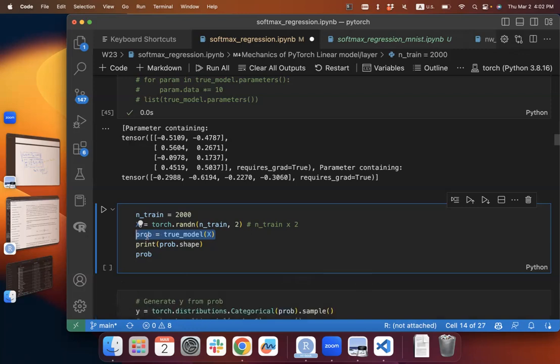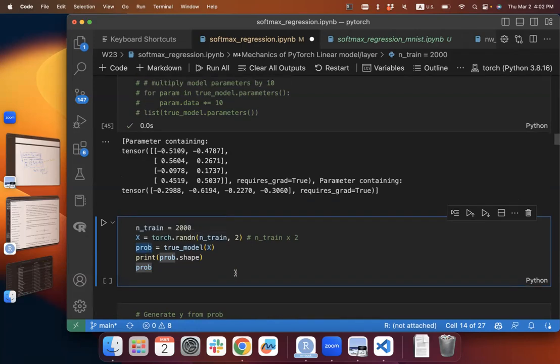So what would I get for this probability? I'm calling it probability because it has the meaning of probability. So what is the size of it, and how is it computed?